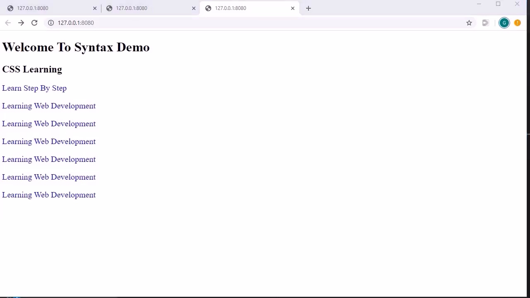Now you can understand how easy it is to manage the styling with the help of an external style sheet, and you can easily apply the styling to multiple pages within a website. So this is what I wanted to demonstrate to you in this session.